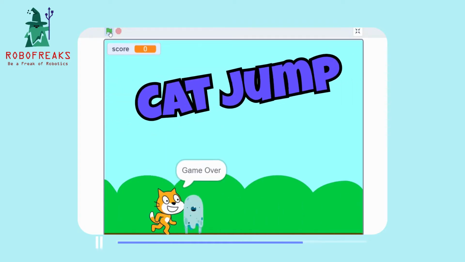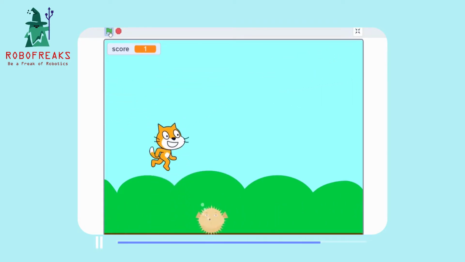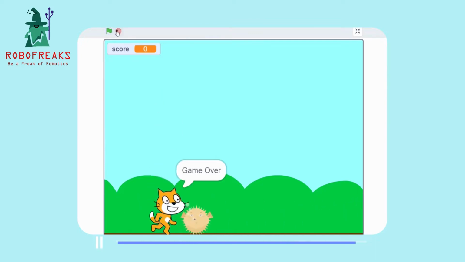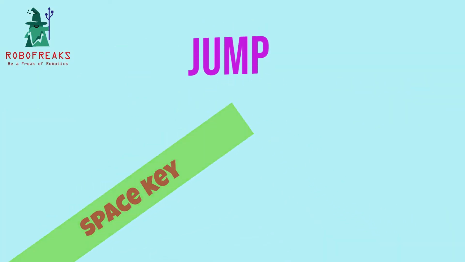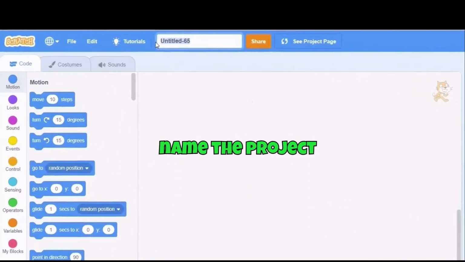The game is fairly simple. We have a cat which we have to protect from all these dangerous creatures by either jumping over them or going under them using the space key. As simple as the game looks, the code is much simpler. I will start by naming the game as a jumping cat.